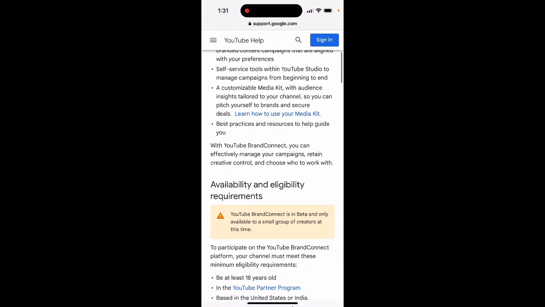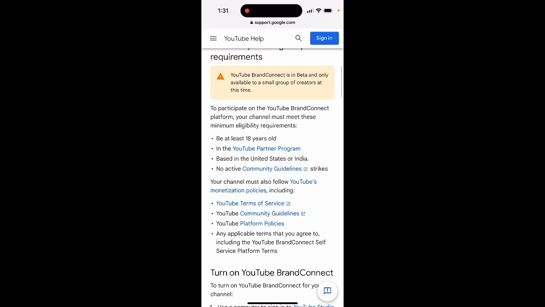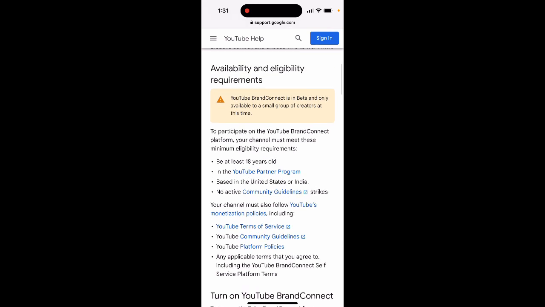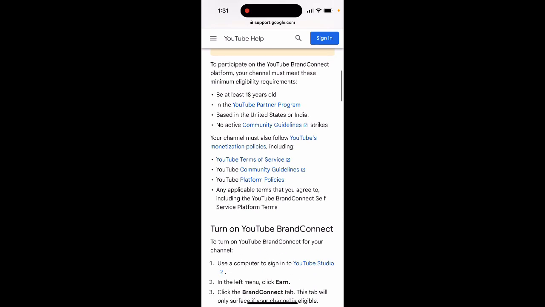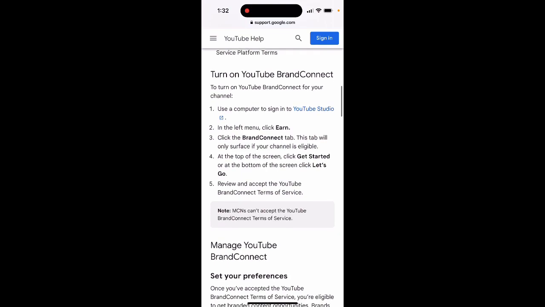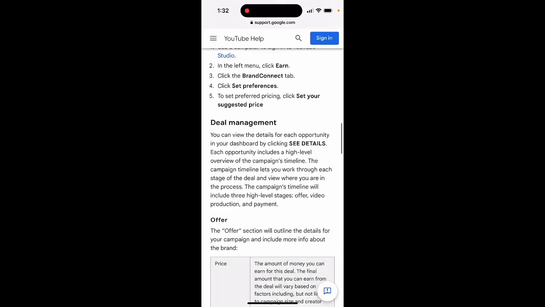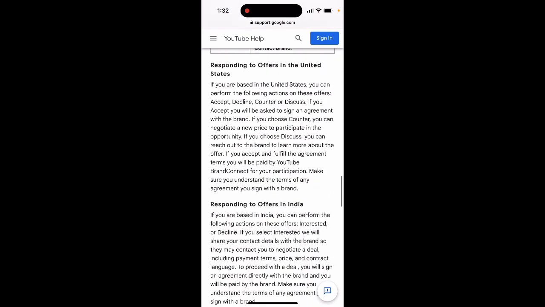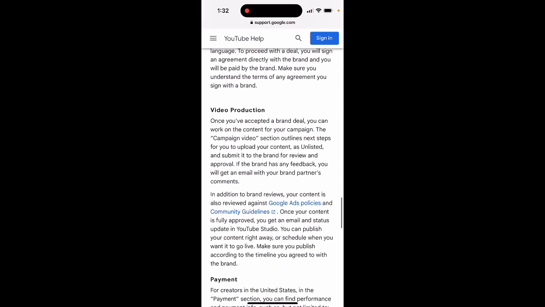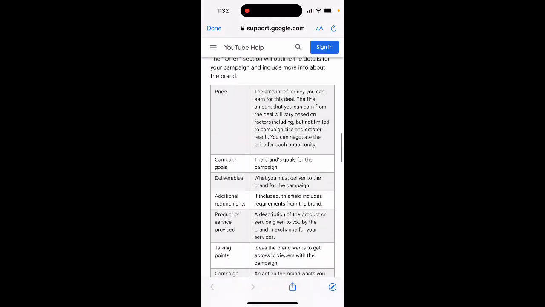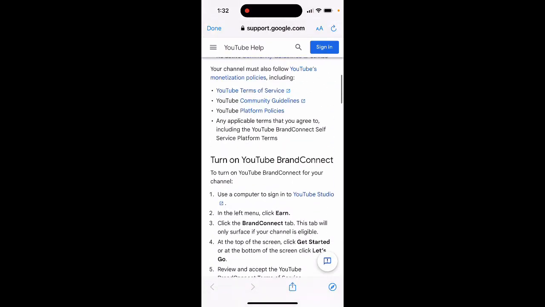So here you see the eligibility requirements: be at least 18 years old, based in the United States or India. You need to be in the YouTube Partner Program already, with no active community guidelines strikes. Then you also need to follow monetization policies, and then you can turn it on. So it's pretty cool. Give it a try.